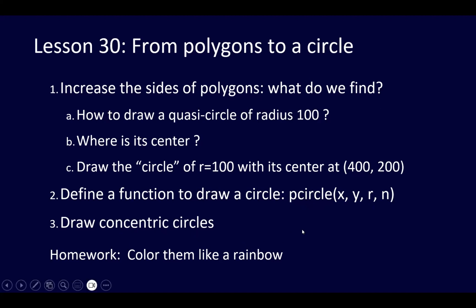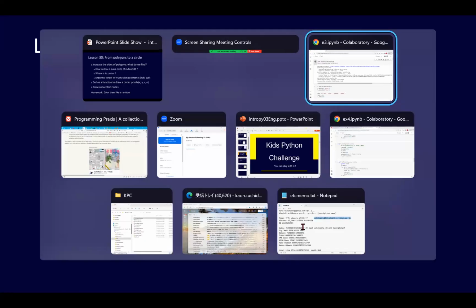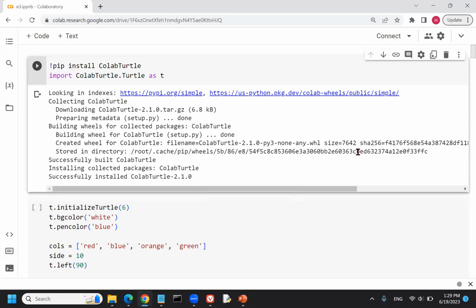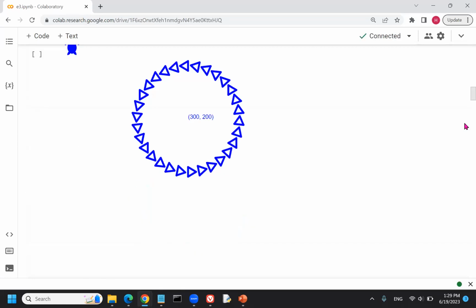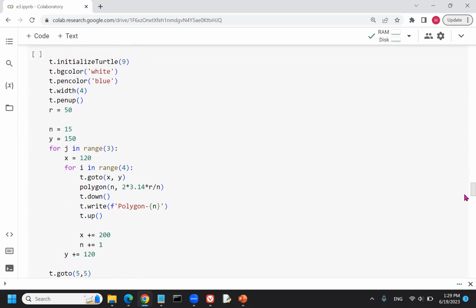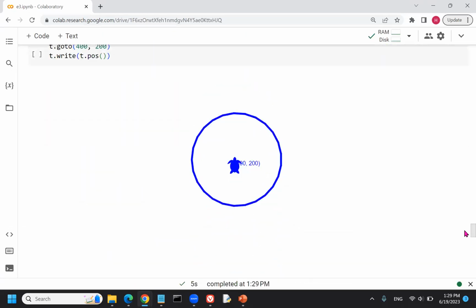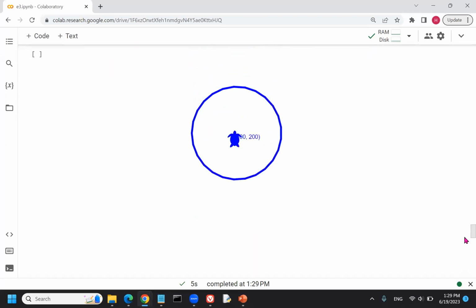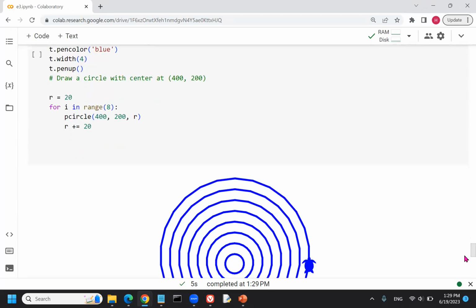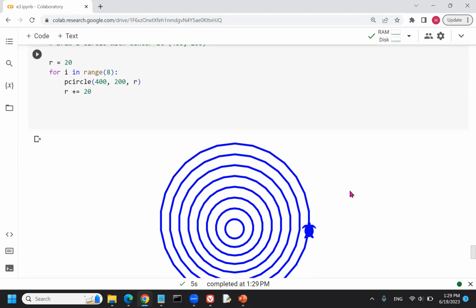Rainbow. How many colors does a rainbow have? In Japan, it has 7 colors, but I know in some other countries like the US, it has 6 colors. So maybe I will go for that. So open E3, connect, and people install. In the meantime, let's check what we did last time. Starting from various polygons, we then successfully drew an almost circle, and then concentric circles. So let's paint them with color.